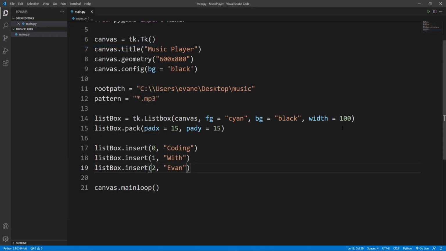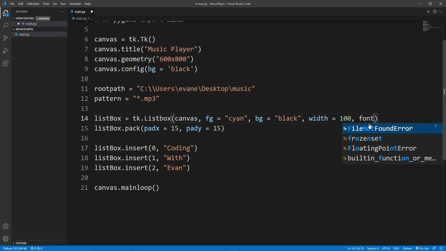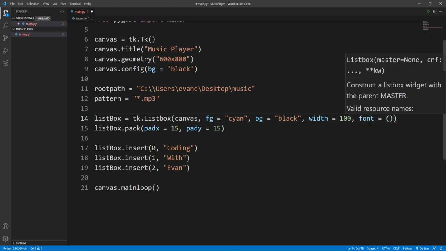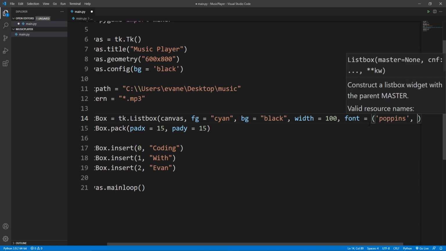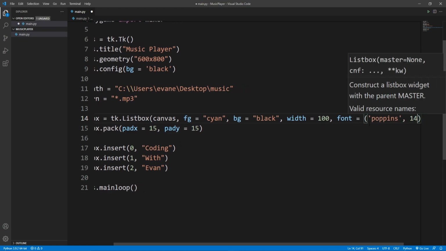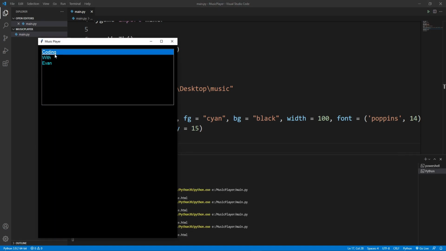So for this I'll go here, after the width equals 100, here I'll define a new font. So let's write font equals, inside a bracket I'll pass the name of the font first. So the font name at first, let's pass Poppins, and then the font size I'll pass 14. Okay, let's run this again. Ctrl S to save and run again. So here is our new list items with much bigger font.